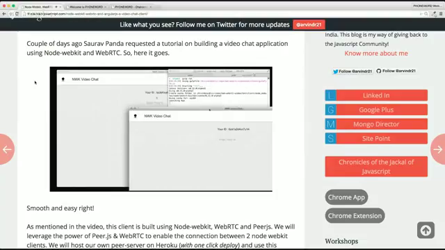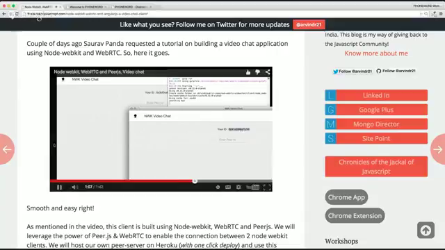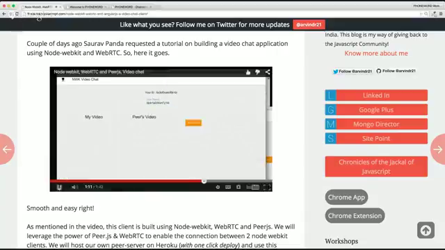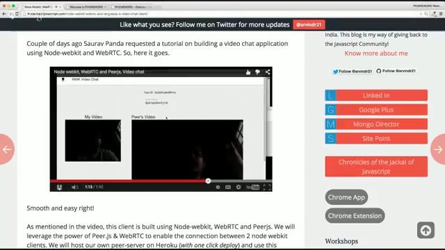So as you can see, these two IDs are different, two different clients. So I'm going to copy my peer's ID, and then I'm going to paste it here. And then this is supposed to start a video chat between two clients. So I'm going to stop it right there.